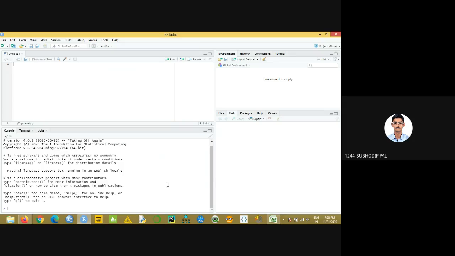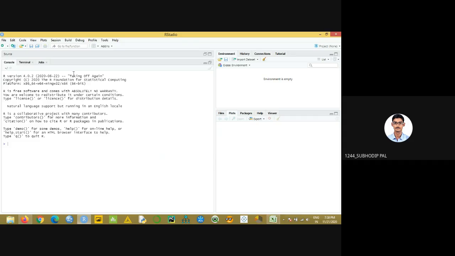I'll cancel it. I don't require the source window. I'll press the minimize button and use only this console window. The console and these two I require. So whenever you open RStudio, your console window will be like this only.